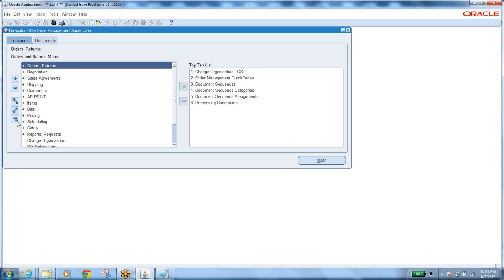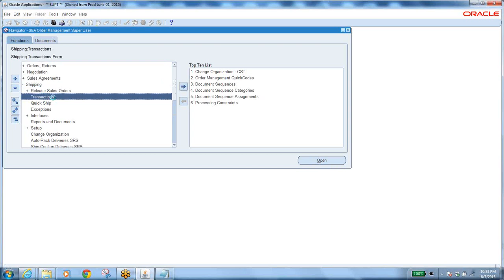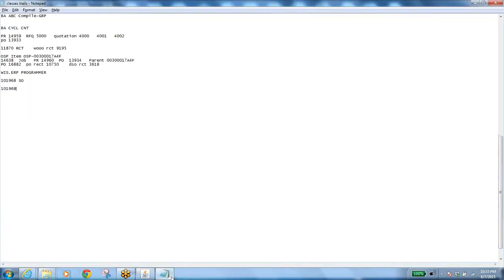In this process, what is the next step? Awaiting shipping is the status. When it is awaiting shipping, you can go for shipping. Go to shipping transactions. You know the order number. This is the order number.